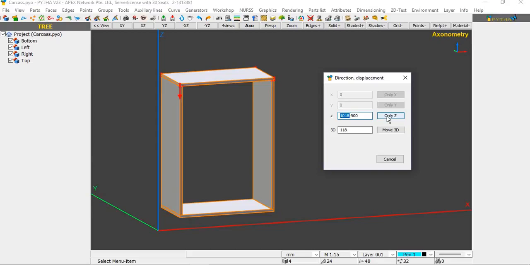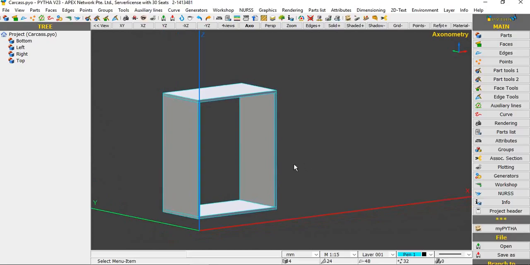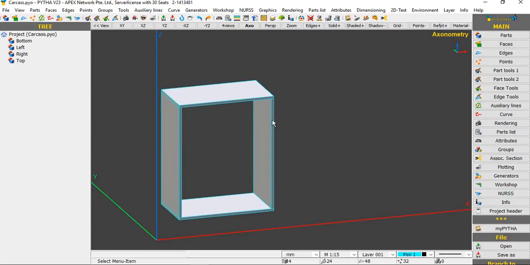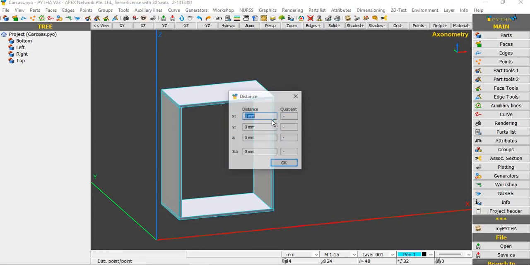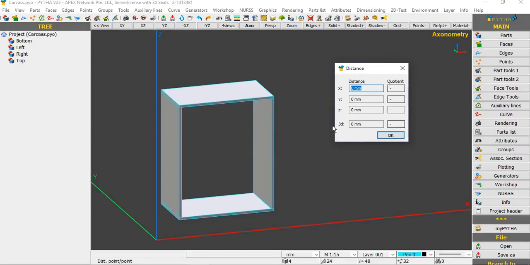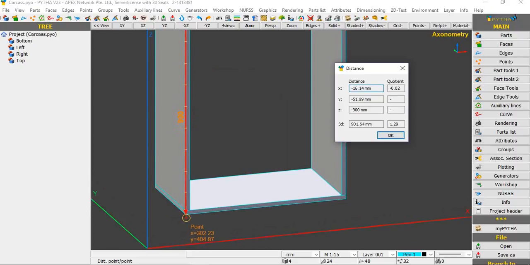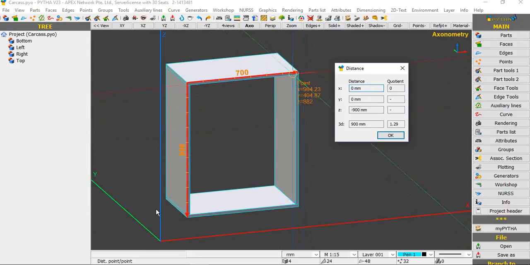So when that's happened, just click only Z, and now I have a perfectly nice carcass in the dimension that I want. I can do a quick check here. I'll use Control T, and this dialog box pops up, and I will show you. I do point left hand side 700, and from top to down 900. You can see this is already done using the extend function.